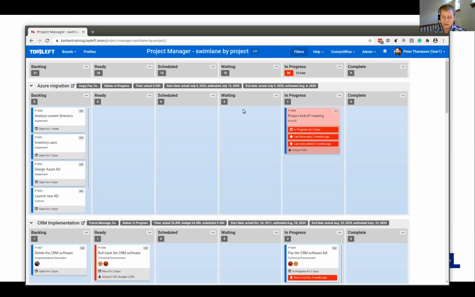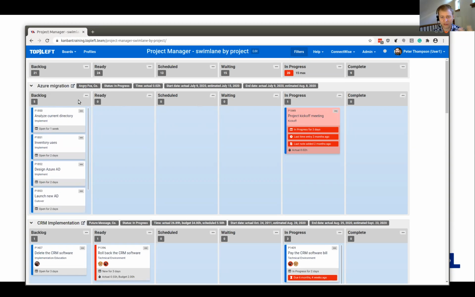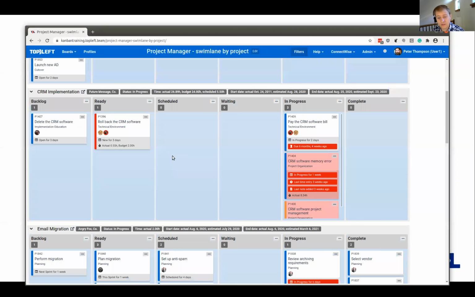So here we are actually grouping all these tickets by their project. Each swim lane represents one project, and within there you can see all of the tickets that are for that project. So here we see a swim lane for Azure migration for this company, some details about the dates and so on. And then within that you can see the details of all the tickets or Autotask tasks, and what status they're in, how long they've been in that status, when was their last time entry, and so on. And then we see all the details for this project.